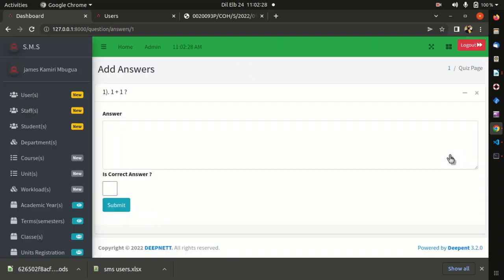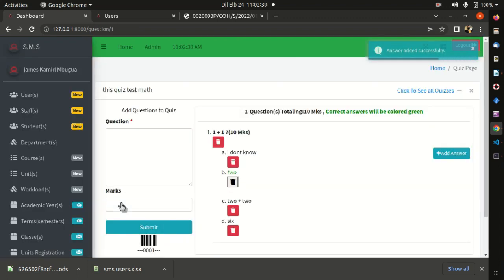And then we can put something irrelevant, maybe 6, or let me type it, and we say that one is also not correct. So basically this quiz has 1 question, and this question has 4 answers, and of these 4 answers only 1 is correct.